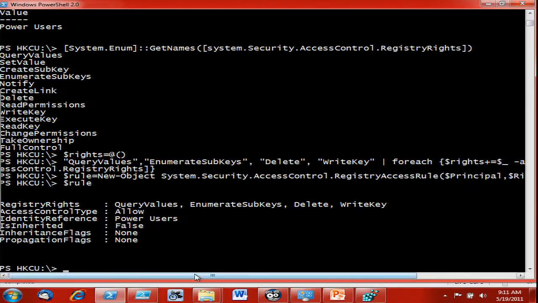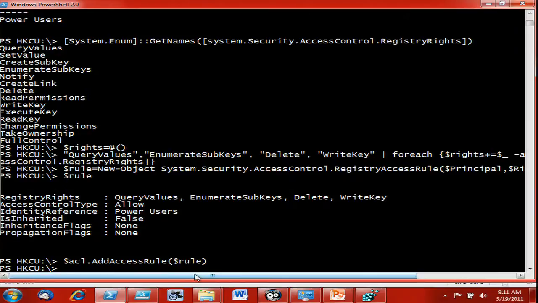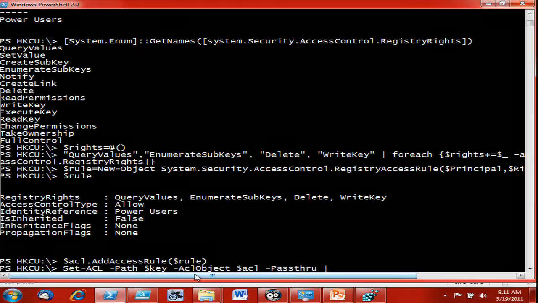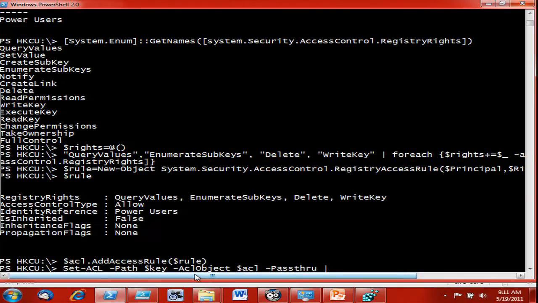All right, so there's the rule. See, it looks similar to what I got when I did $ACL.access. Now I need to add that rule to the ACL object using the addAccess rule method. Now finally, I can use setACL to set that object, using the $ACL that's now been updated.